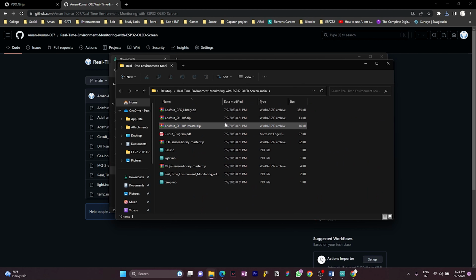Once you're here, you can see that we have all the libraries: the GFX library, the SH1106 library, both one for ESP32 as I mentioned and one for Arduino. Also the DHT library, and I also provided the MQ2 sensor library in case you need it. So this is our main code and this is all the libraries.